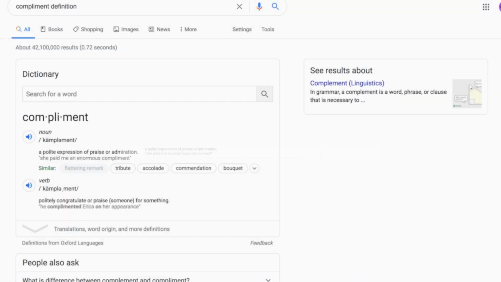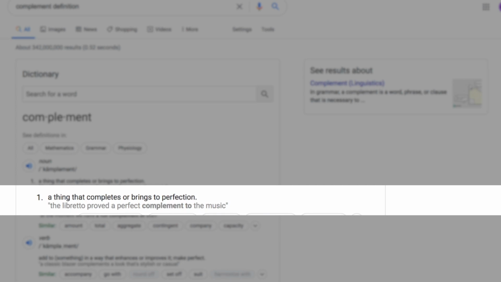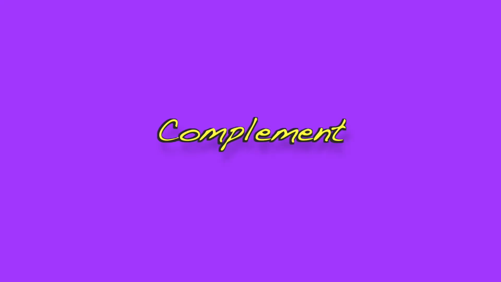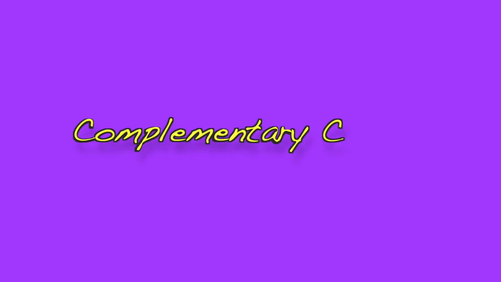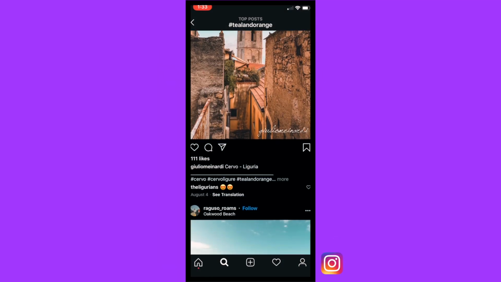On the other hand, we have a complement spelled with an E, meaning a thing that completes or brings to perfection. For our purposes in set theory, the E spelling is going to be the important one. So when we think of complement, we can think more along the lines of complementary colors. Like for example, the purple and yellow color scheme I use for these videos, or the teal and orange color scheme you see commonly in films like Transformers or all over photos on Instagram.